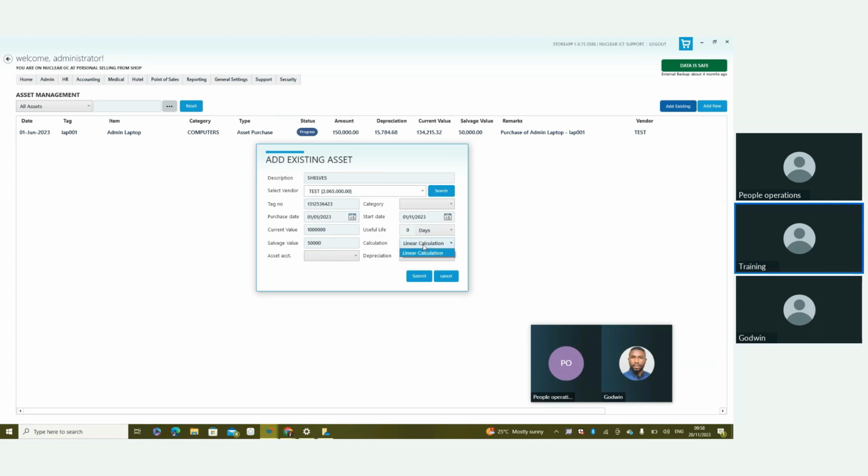So currently we only have a linear calculation for the asset. In future we'll add other types of calculation, because when it comes to calculation for depreciation on assets, there are different methods. But for now we only have the linear calculation. So let's assume the useful life for this asset is 5 years.